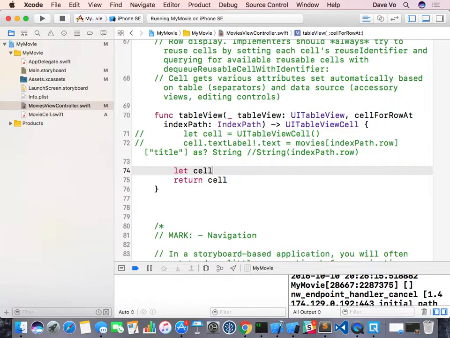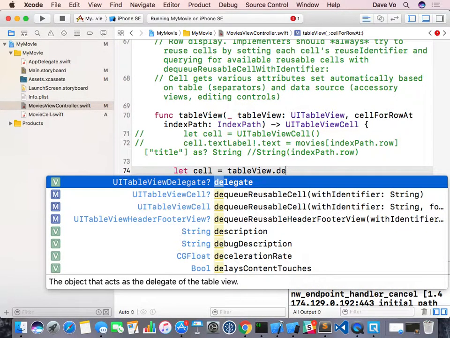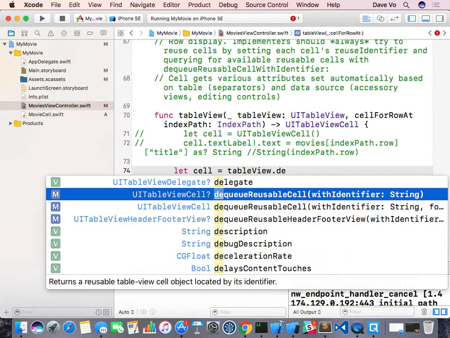Okay, so we want something called a UITableViewCell. We return a UITableViewCell, and we need to use this one. I'll introduce you to one new concept, called dequeue. We use tableView.dequeue, so this one, you see, dequeueReusableCell.